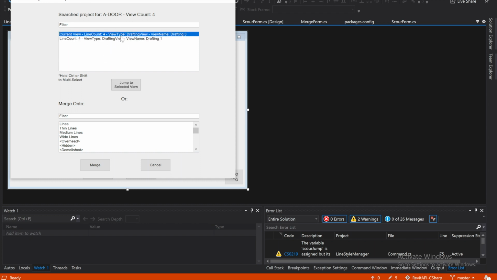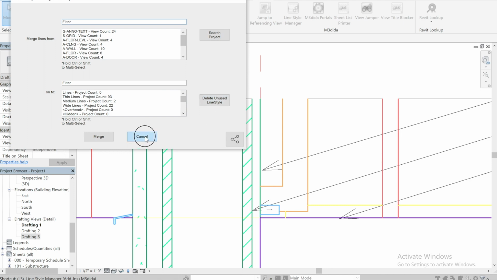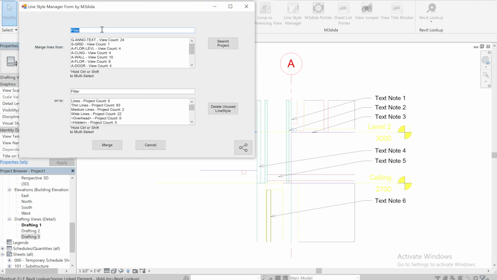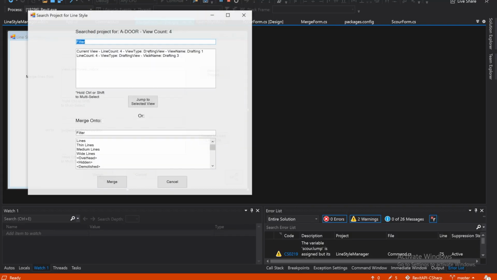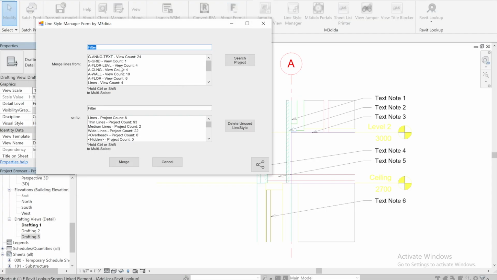So we can select those now. Actually, first I'll show you. Current view shows you which view we're on, but if we select this one, we can jump to that view. All right, and now we're on this view. The line style we were on was doors. So if we find that door, search project, select that one, and then we just want to change the lines. Great, done. Check it again, and there are no door lines anymore. That means we switched them off, so throughout the entire project, door lines should be 0, and it is, and now we can delete it.